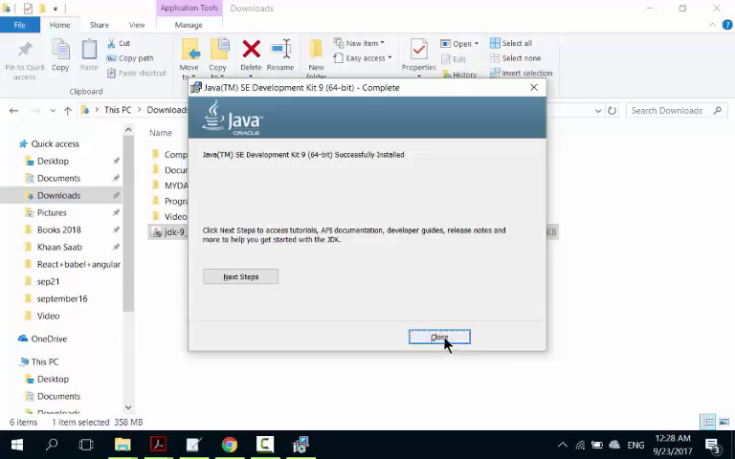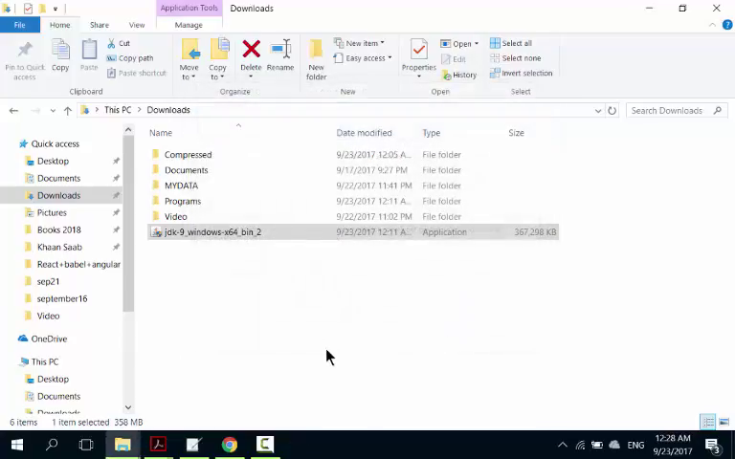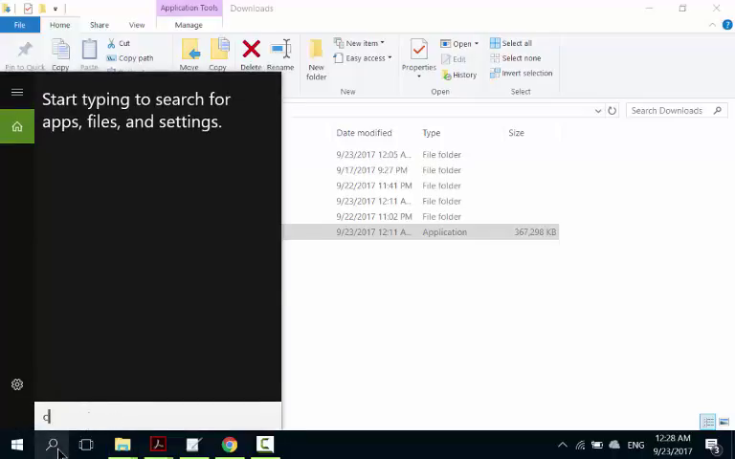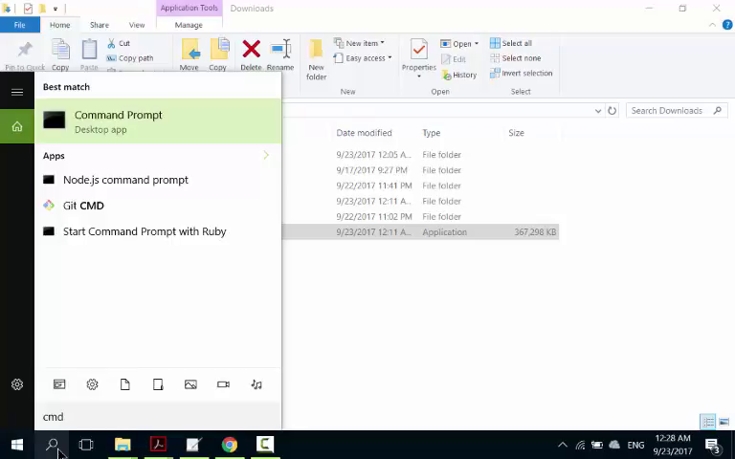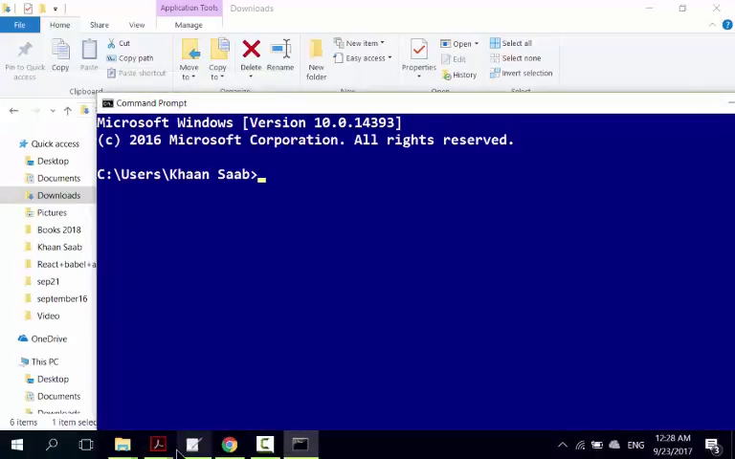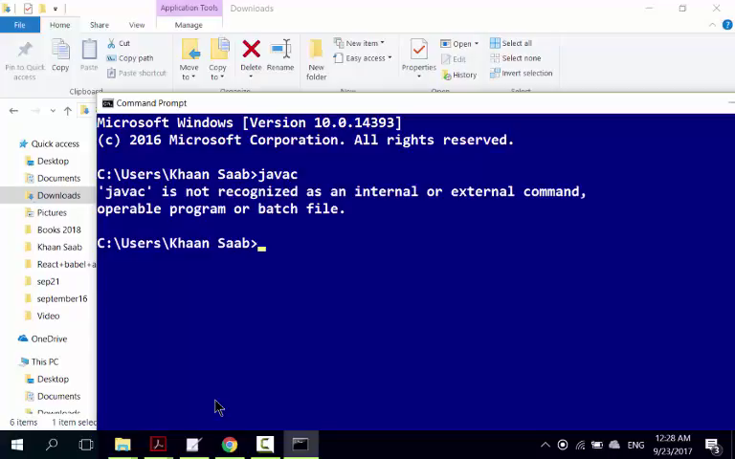Java has been installed. Now I will check for installation. javac is not recognized as an internal or external command.